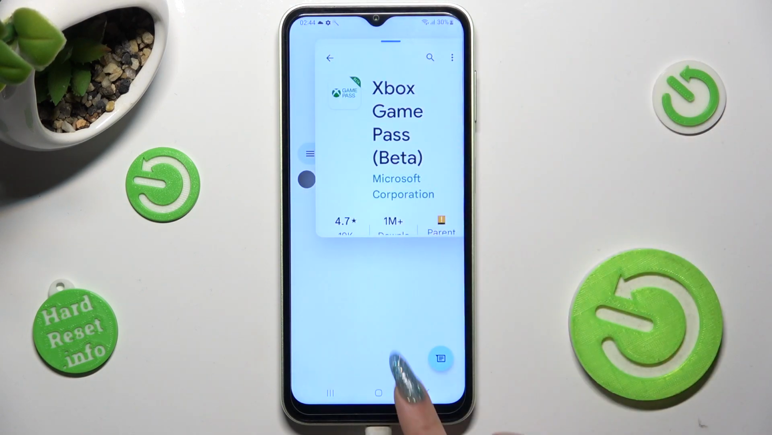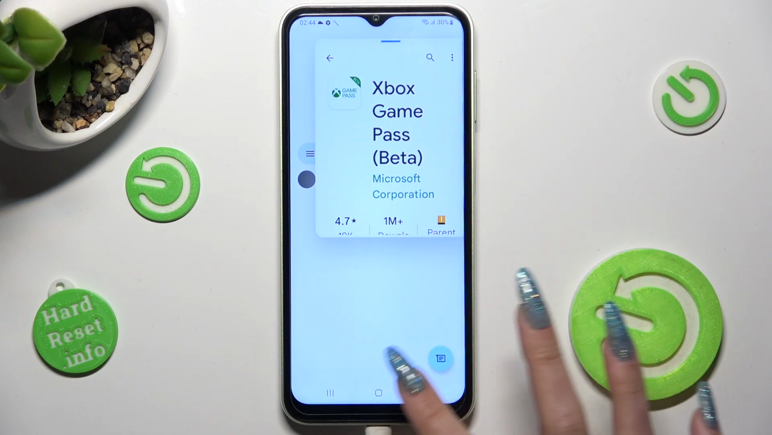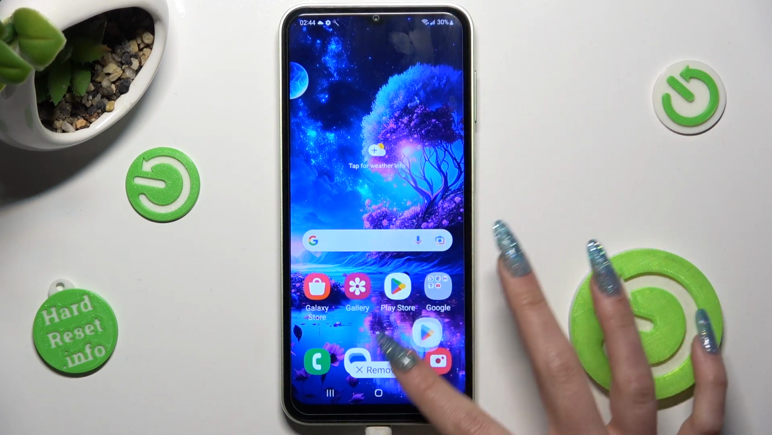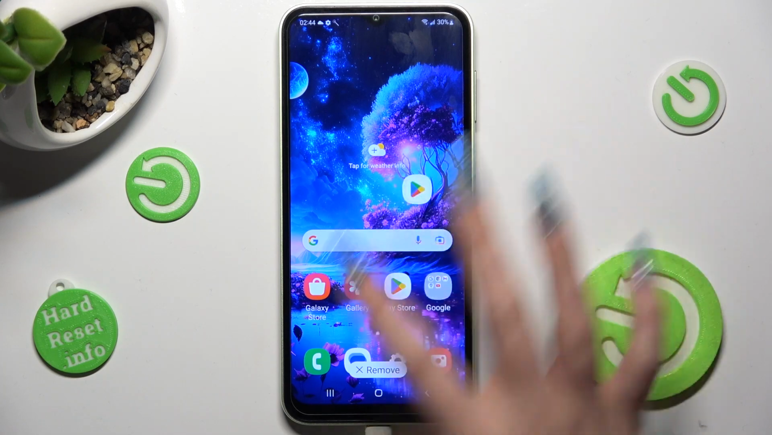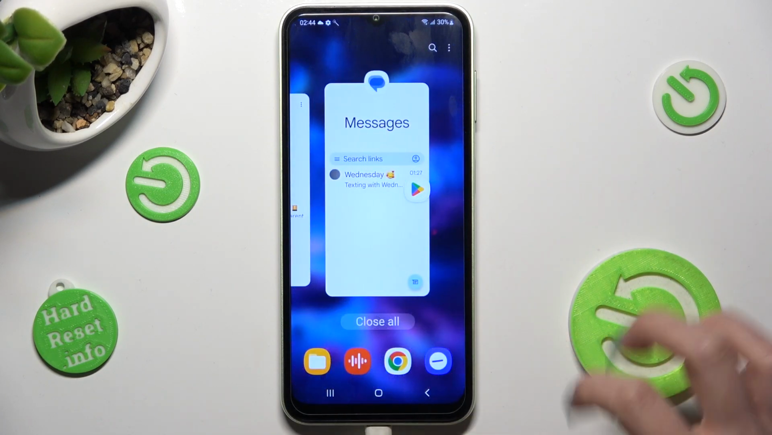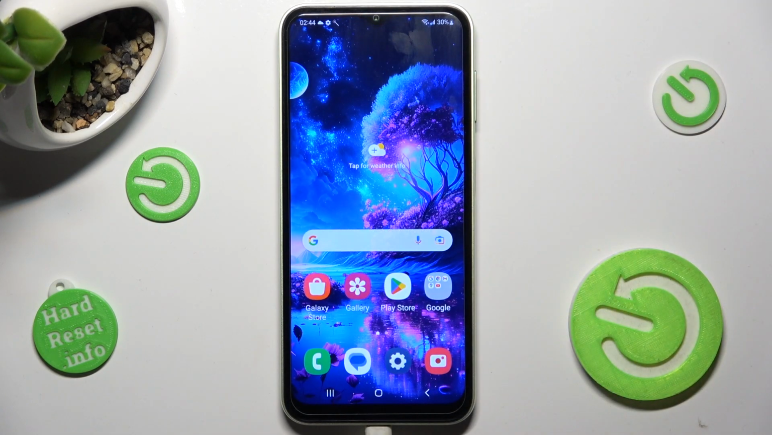You can always close your app by holding it and dragging it to remove section, or simply swipe it in the background.